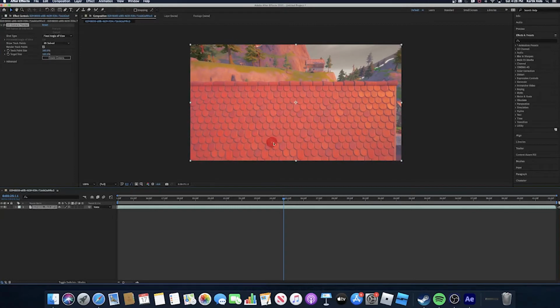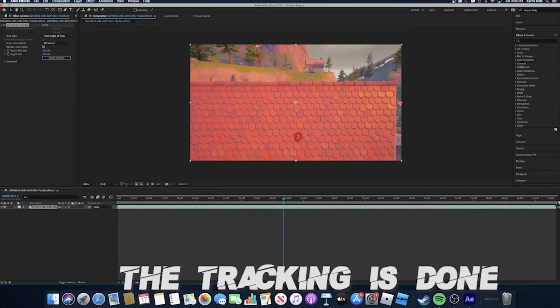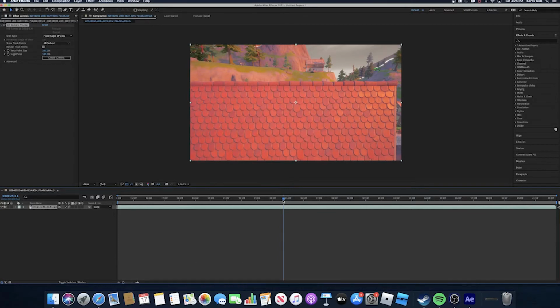Now, there's usually supposed to be these little track points that show up, but I don't know why they're not showing up. It's probably because the footage is too small, or there's not really much to track. But as you can see, there's this little target on my cursor, and wherever you click, that's going to be the spot where you're going to track your image or text or anything.